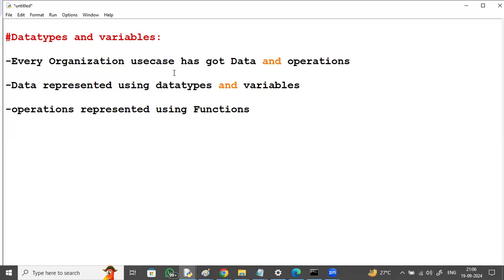For example, if you take any organization like a bank, bank has got data and operations. Data means customer name, account number, address, balance, branch, and operations like deposit, withdraw, transfer operations, right? So customer data is represented using data types and variables, operations using functions. Later I will discuss functions, but as of now, data types and variables.